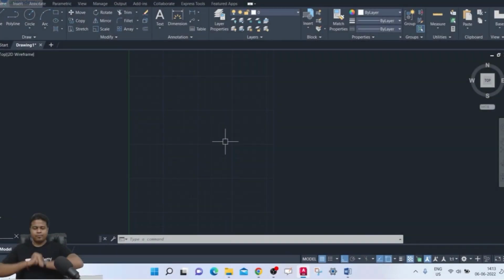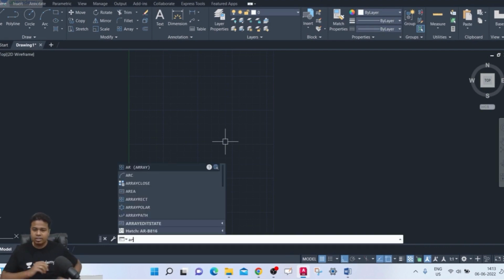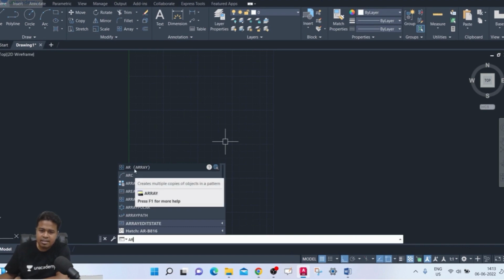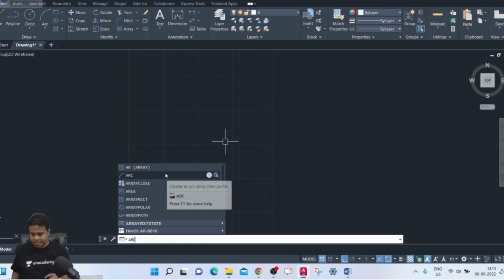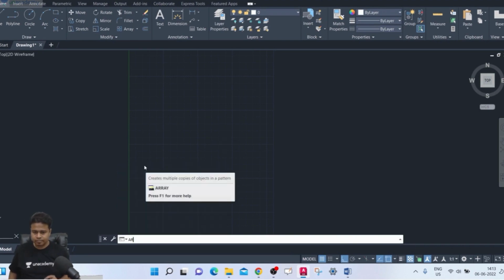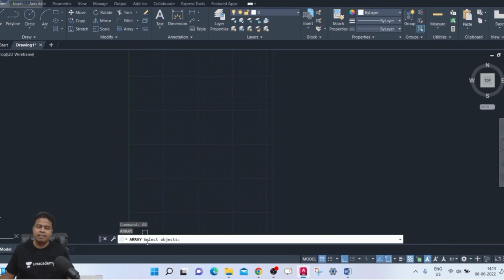Now, let us see the next command, that is array. The shortcut key for array is AR, and it is ARRAY. Press enter. Obviously, it will ask select object. So let us make some object.